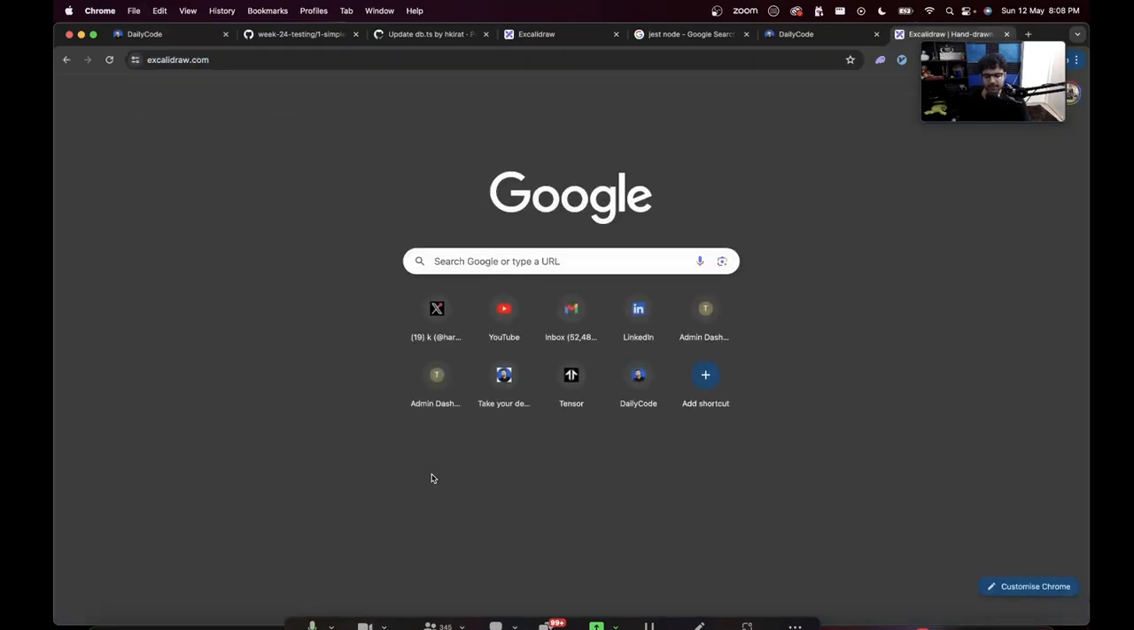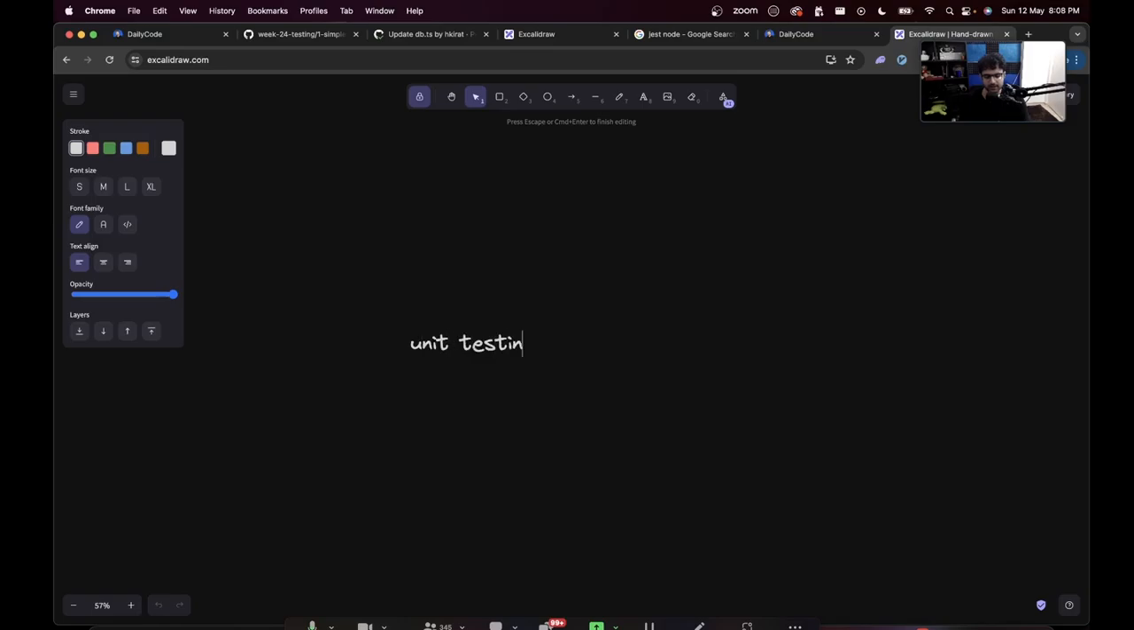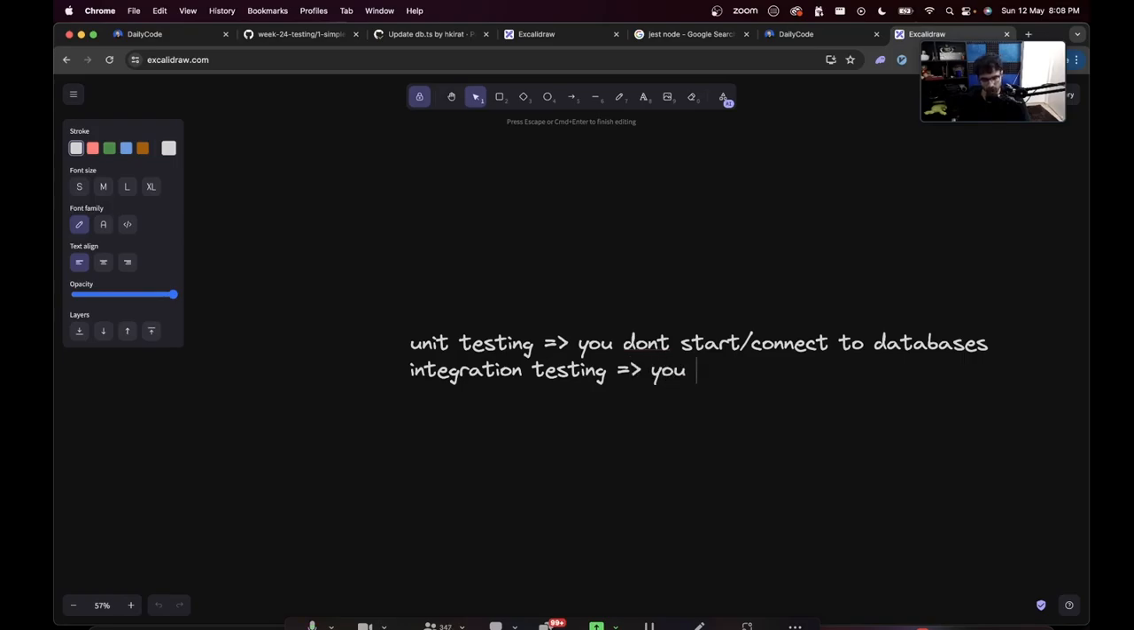There are actually 3 types of testing that you can do. There is unit testing, which as the name suggests, you test a small unit of your code. You don't start or connect to databases here. There is integration testing where you do connect to databases. And then there is end-to-end testing, which is something you do when you have front ends as well.